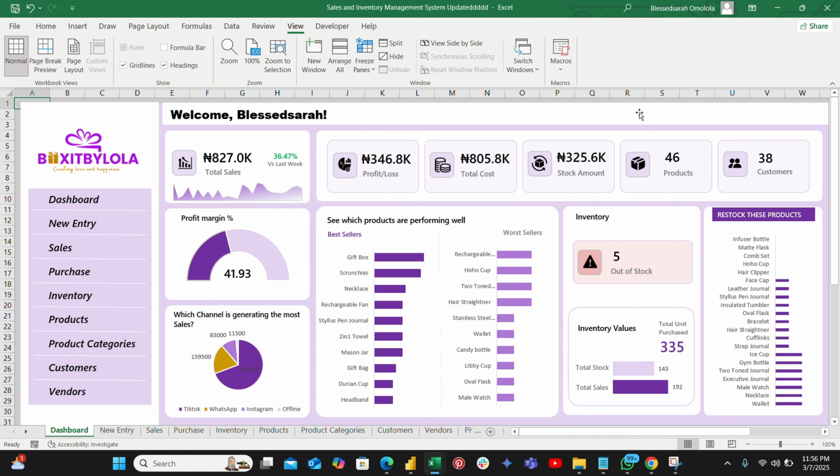I did not add any slicer whatsoever, and that's because I have just 1 month record. So going forward, I'm going to add a slicer that is going to slice it by months or by date or by category. Yeah, but for now I just left it like this.